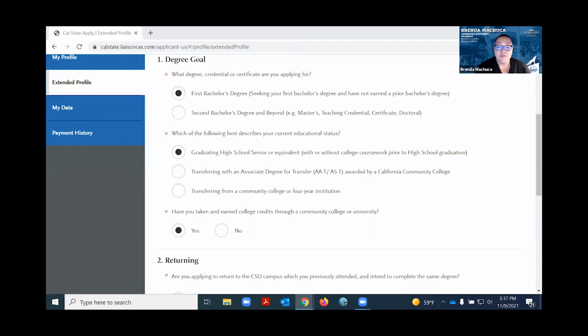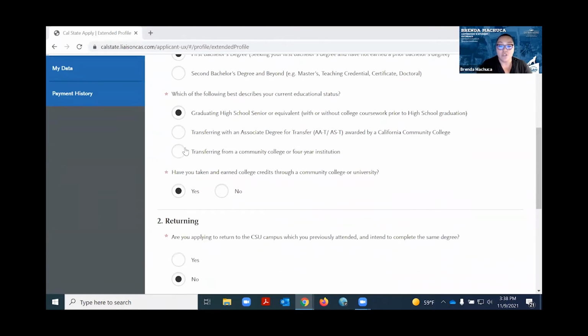Now, second part of that number one question is, which of the following best describes your current educational status? So here's where you get to tell us if you are a graduating high school student, if you are transferring with an associate's degree, or if you're just simply transferring from a community college or a four-year institution. So make sure to select the option that best fits your situation. Again, make sure that you are selecting first bachelor's. Let us know where you're coming from in the second part of the question.